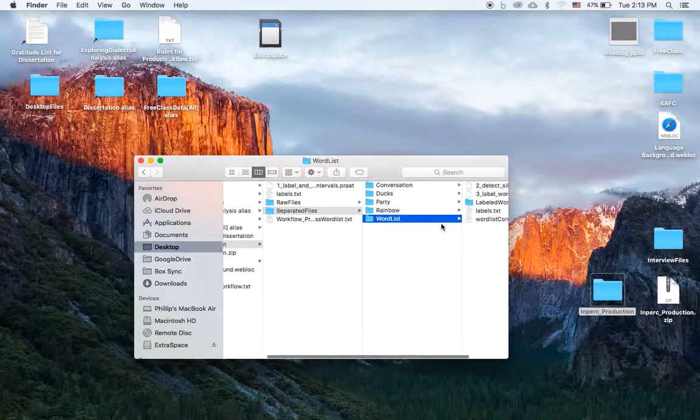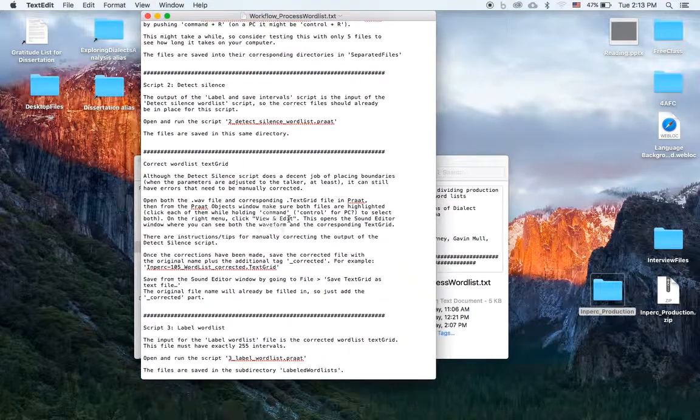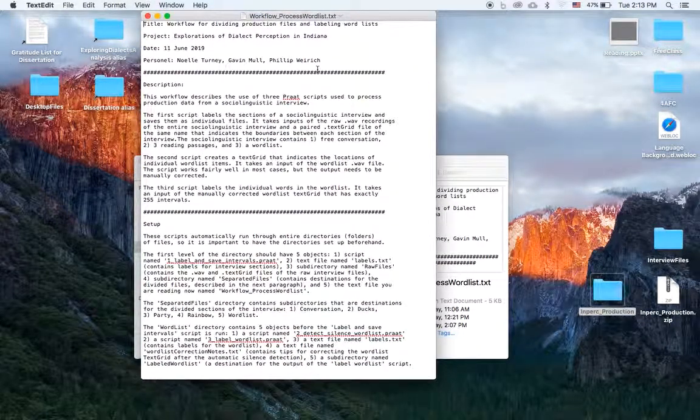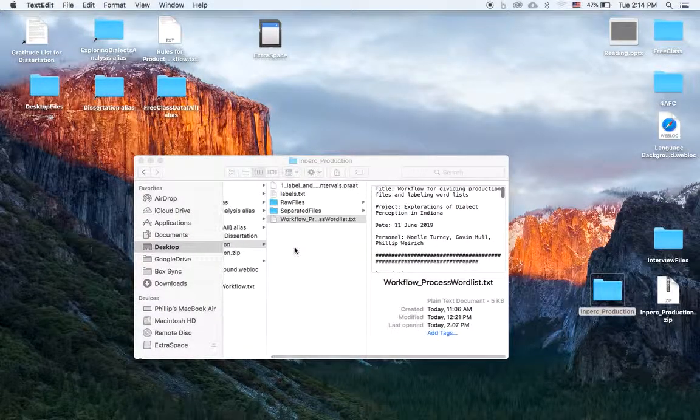And going back up to the top level of the directory, there's also this text file in here that just gives a description of how this whole process works, and basically it's just a little more detail written out of what I'm going to be covering here in this tutorial. Alright, so let's get going.